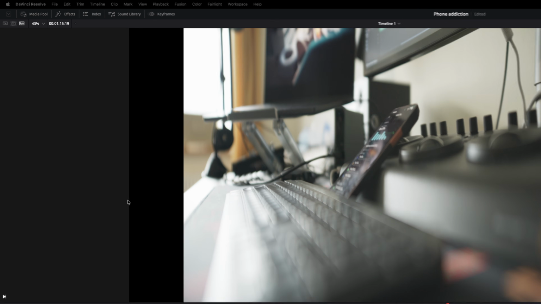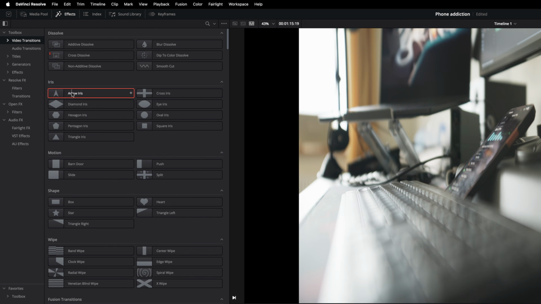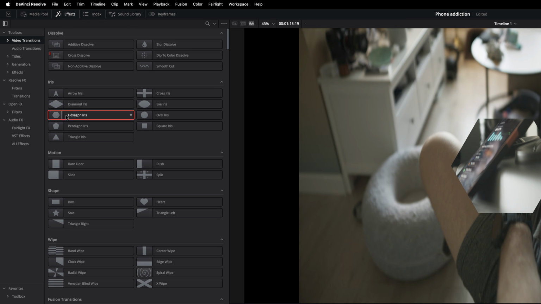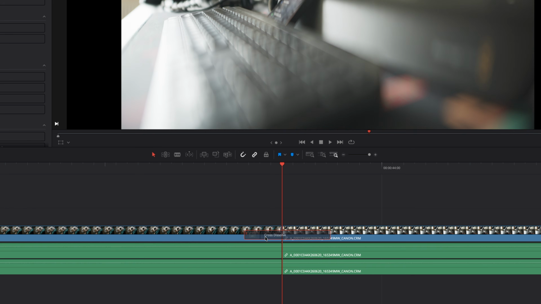Now transitions. Open Effects, Video Transitions. Run the mouse over them. The viewer shows how it will look. The most common, cross dissolve. You drag it into the cut between the clips. And there is a nuance.